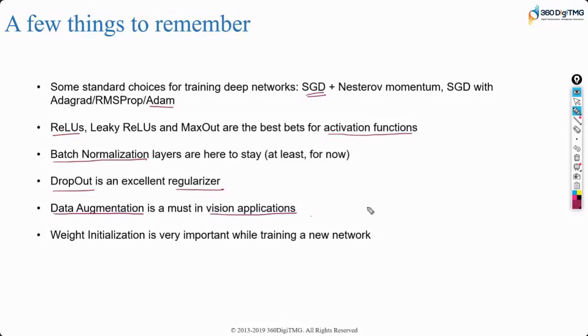We have 3 days left, right? 3.5 basically, right? 1 more hour left. We'll get started with computer vision, and weight initialization is a very important thing.